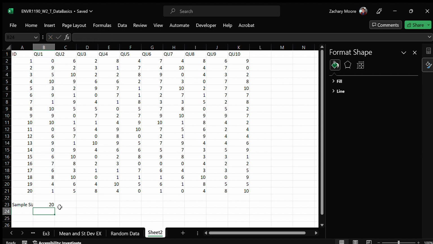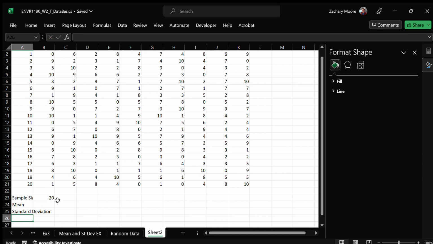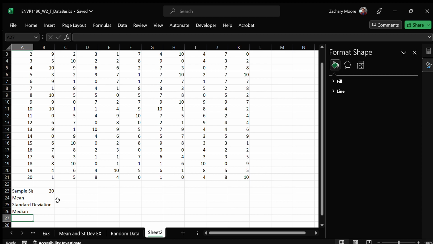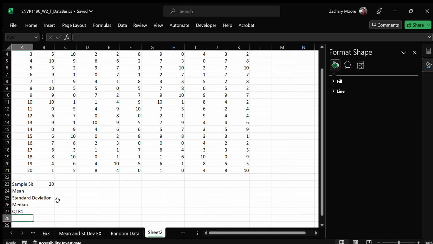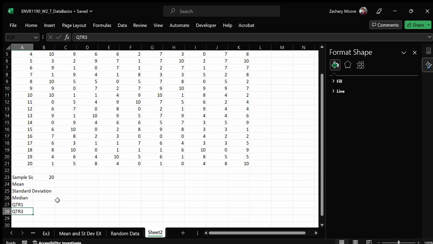So I want you to write sample size, mean, standard deviation, median, first quartile, that 25th percentile, the third quartile, that 75th percentile, and that's pretty much all I need you to do for this assignment. It says in the instructions to include the interquartile range and the whisker lengths, but I won't be requiring those as much. This is all just practice right now.